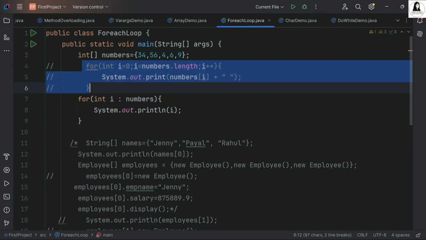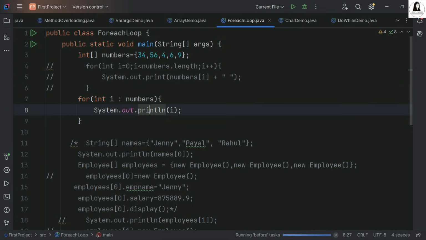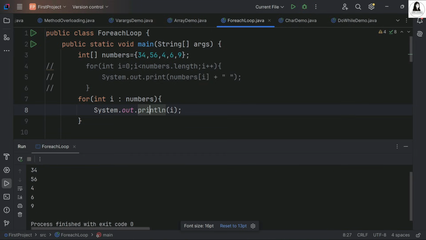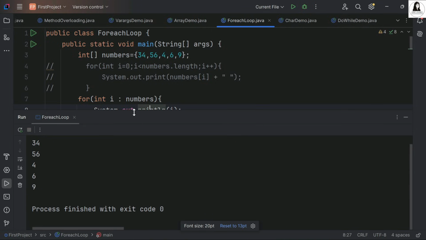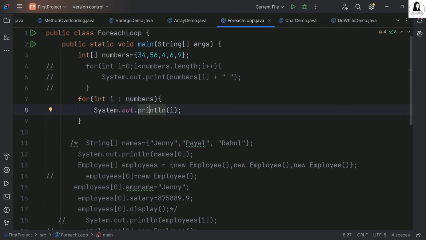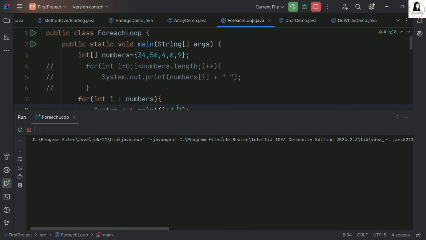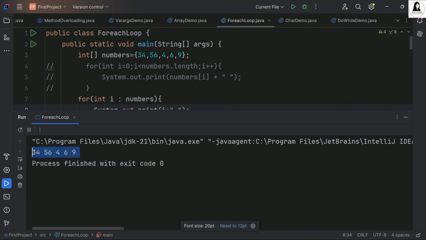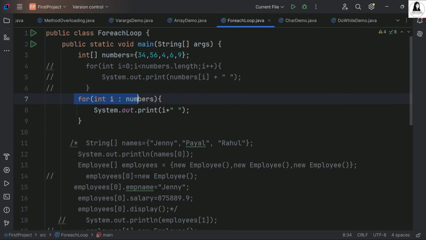So let's just comment out the traditional for, and let's just print the array with this. So you will get the same output, right? But if you want to print this in a single line, you can just use print here with a space, and it will print everything in a single line. As you can see, this is much cleaner, easier to read and simpler to write than this. This condition, this plus plus kind of thing is implicitly added in this for each loop. You don't need to write it explicitly.